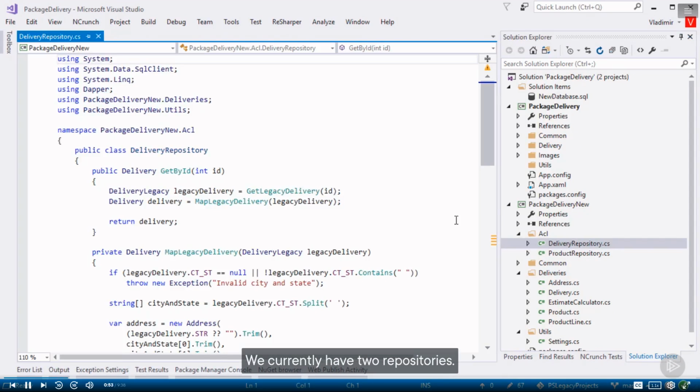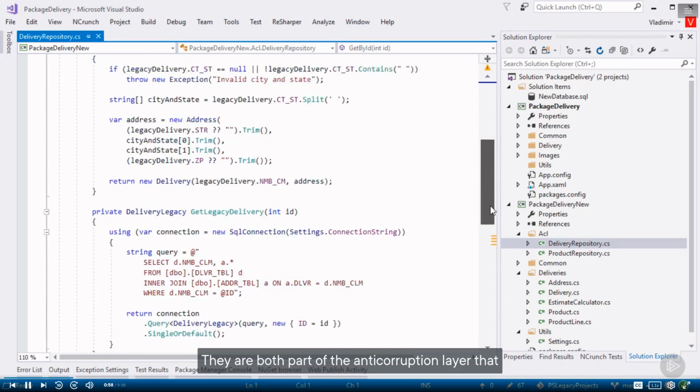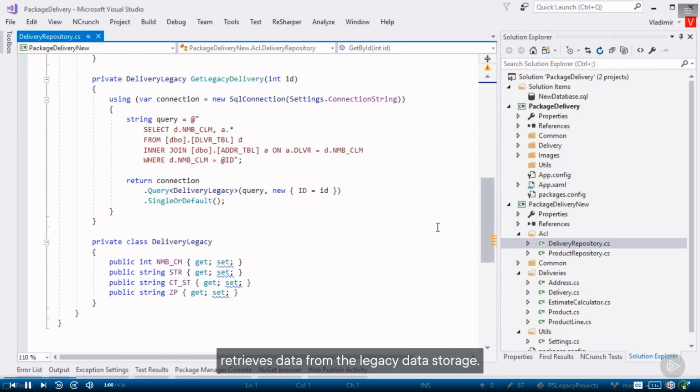We currently have 2 repositories. They are both part of the anti-corruption layer that retrieves data from the legacy data storage. With the autonomous bubble, we won't need them anymore. Our bubble will no longer know how to convert the legacy data. That is going to be the responsibility of a new synchronizing anti-corruption layer, which we'll introduce later in this module. Instead, let's add new repositories that work with a new database.